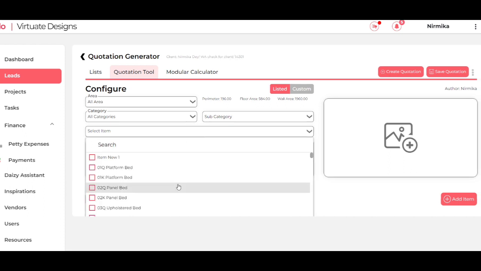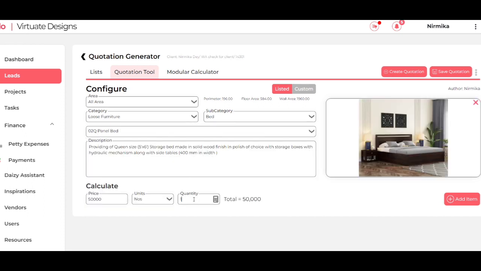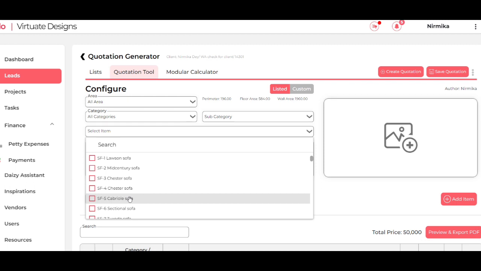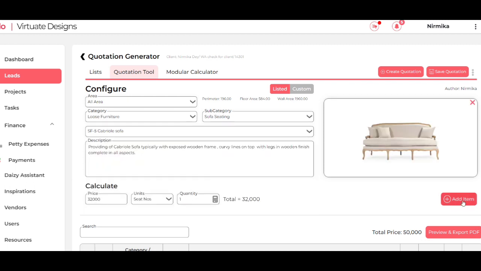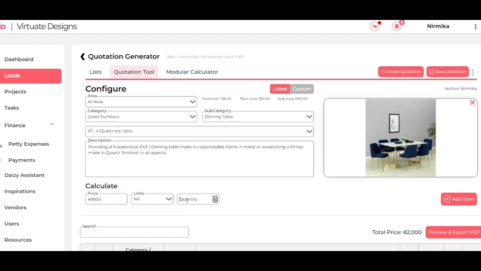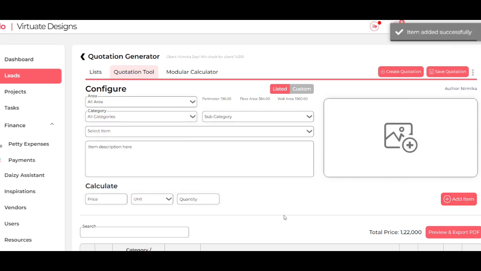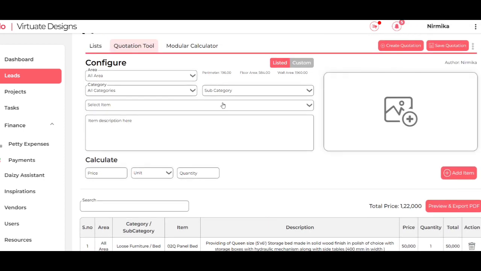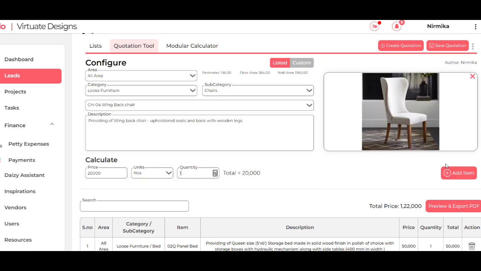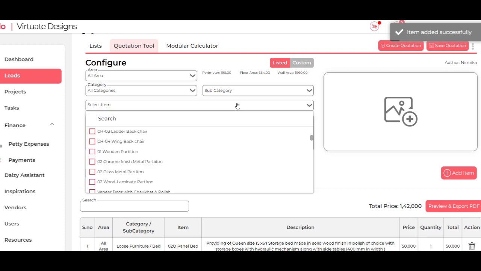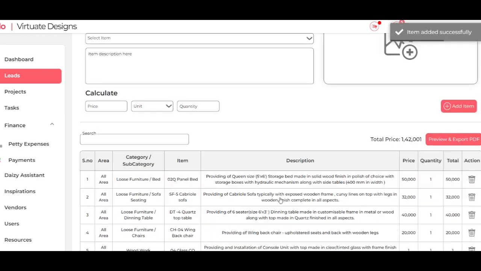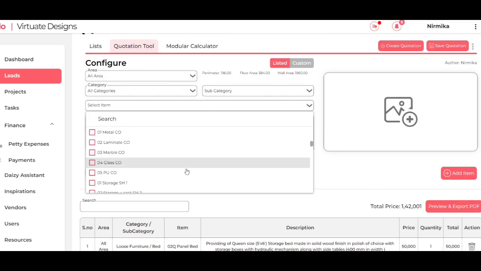So let's suppose I will add one bed, then I can have a sofa as well. So you can just analyze, if you are ready with the master sheet and each and everything, making a quotation becomes very easy. It becomes a 3-click process, as you can see. So I am just making a quotation and it is, I think, less than a minute. I have already added 5 items.